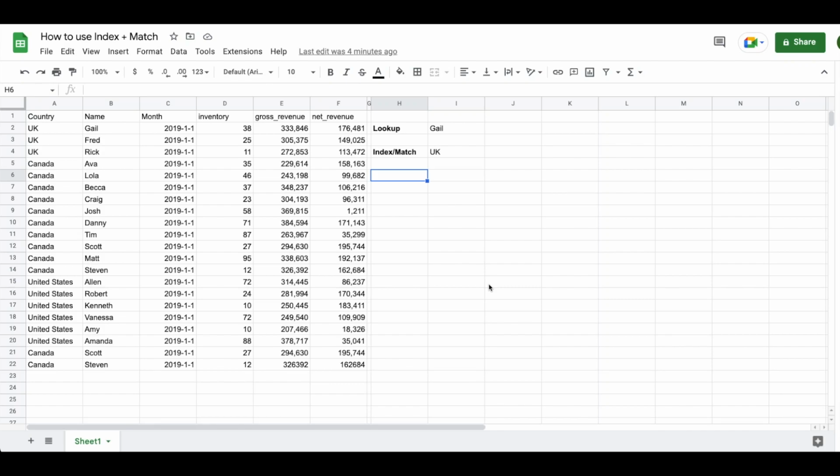Hey folks, in today's video we're going to be discussing index match. Index match is one way to look up values in a spreadsheet program. This works in both Excel and Google Sheets. So index match is a forgiving way to look up values because you can look up any value regardless of column and return a relative result.